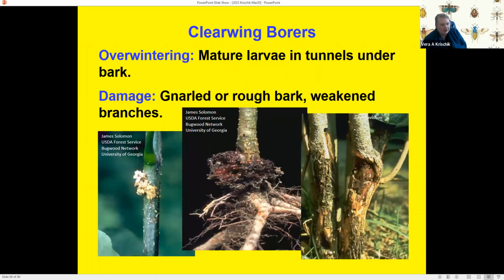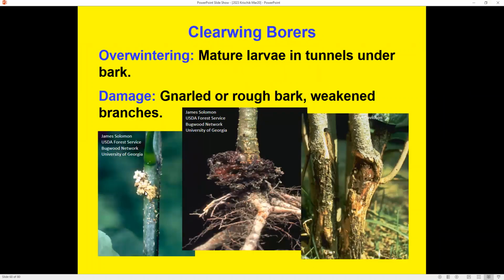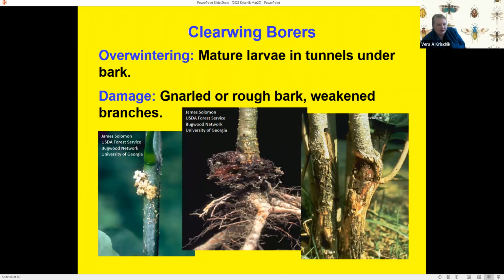So this is what the clearwing borer does. It makes this. At first it's white and then it turns gummy.